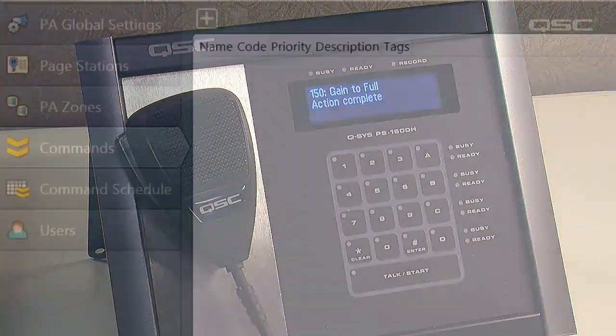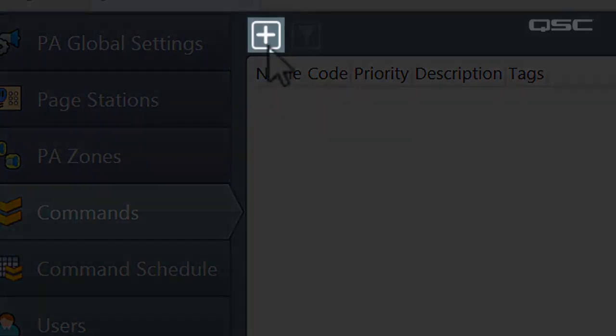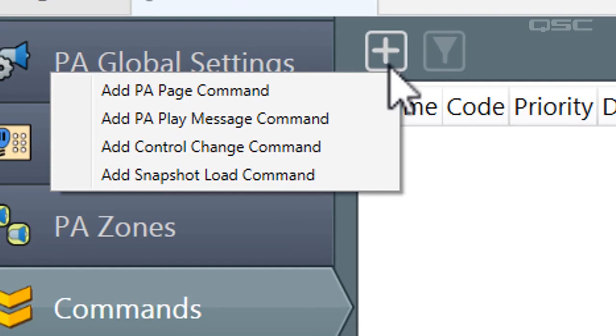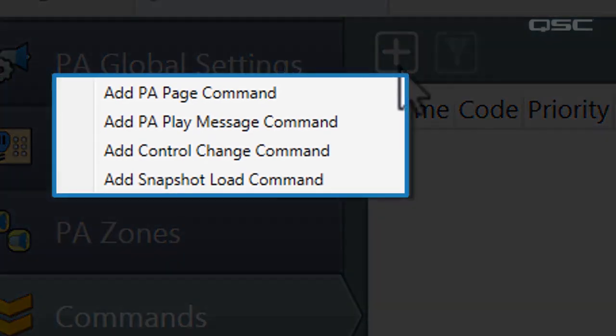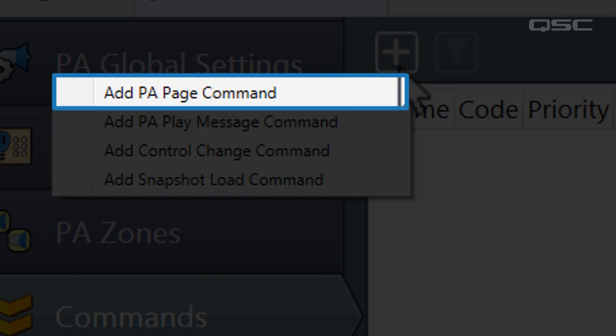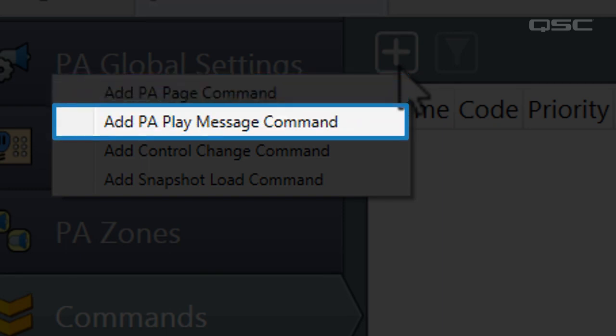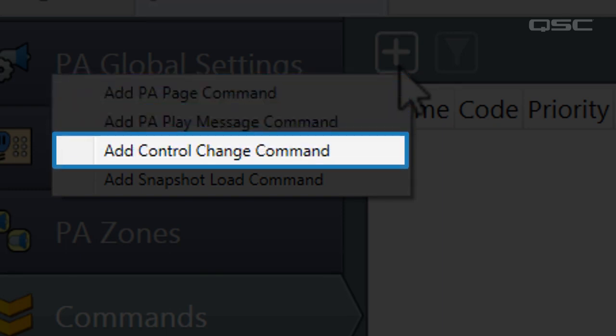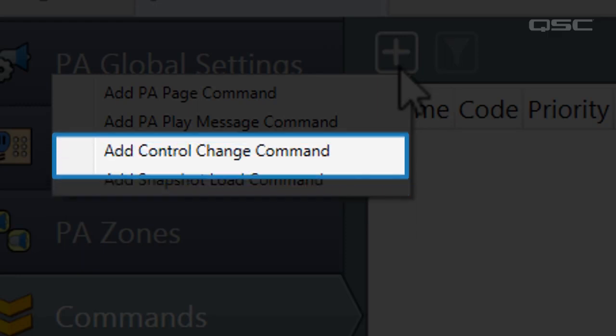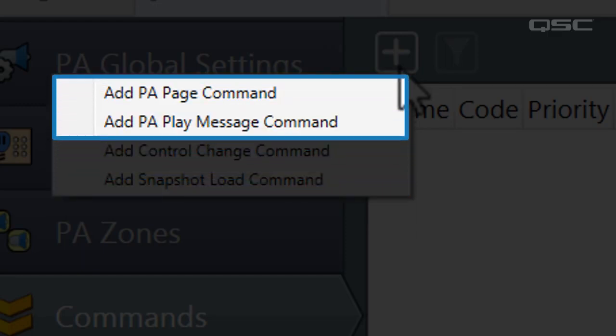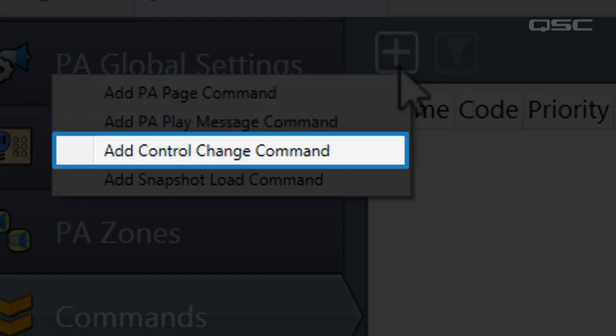To create a command, click the plus icon at the top of the center section. There are four types of commands, though you will only be presented with options available to you. There are PA page commands, PA play message commands, control change commands, and snapshot load commands. The PA commands will both be covered in the paging tutorial with the other public address feature. So let's look at the other two. A control change command does exactly what it implies. It will change a control of your choice.